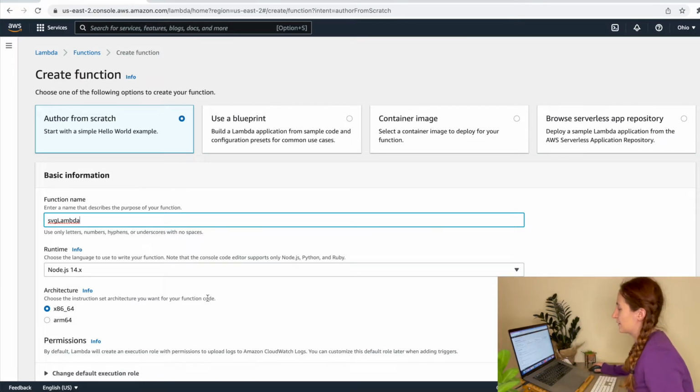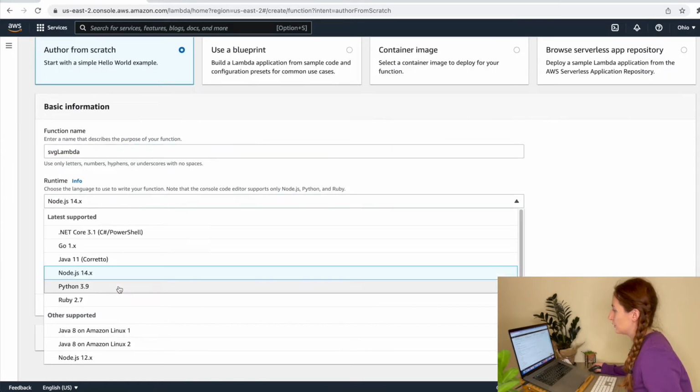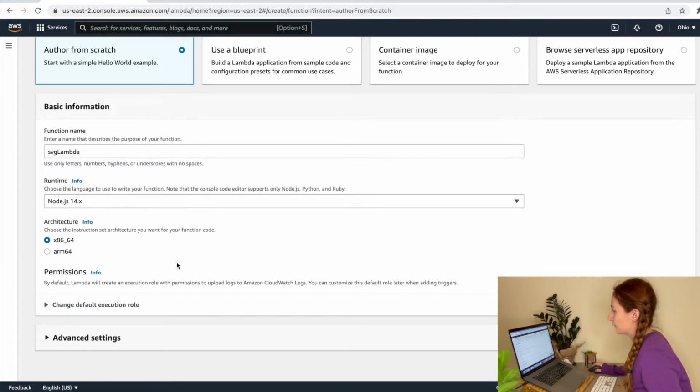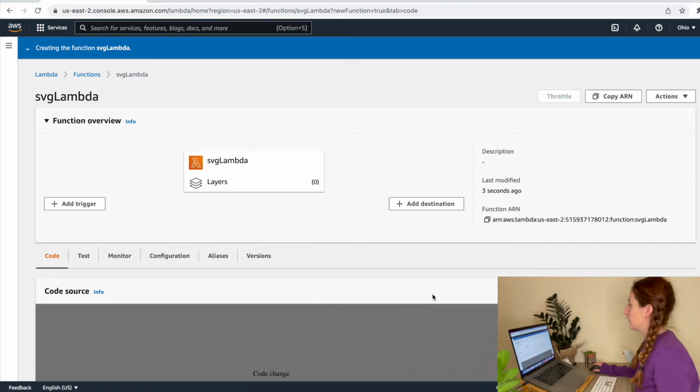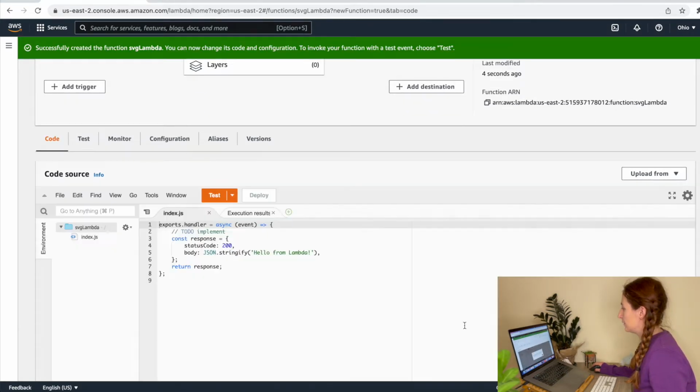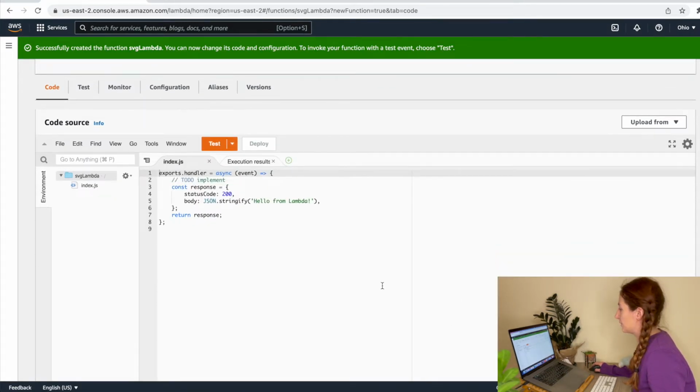Okay, so let's go back to our coding. We will do it in Node.js, but there are also other languages that you could use to write your Lambda. Okay, so create function. It takes a few seconds. And we are here with our Lambda.